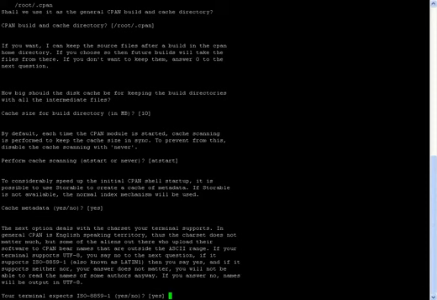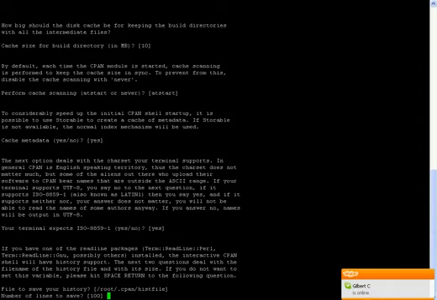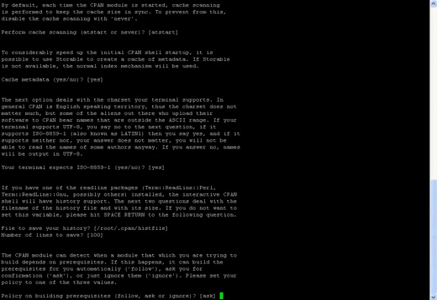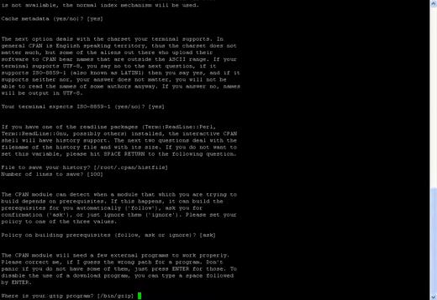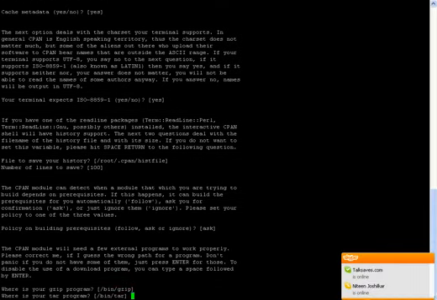Your terminal expects ISO 8859-1, yes or no. Press enter for yes. File to save your history: press enter for yes. Number of lines to save: press enter. Policy on building prerequisites: ask. Press enter for yes. Asking where is the gzip program: /bin/gzip. Press enter.